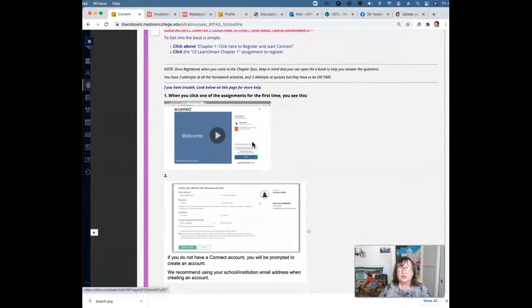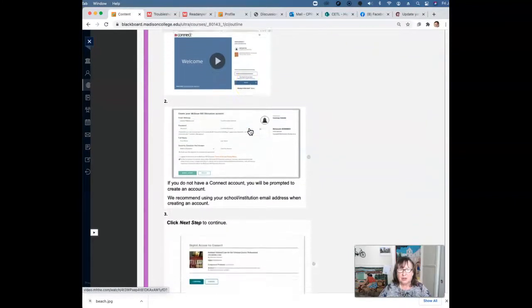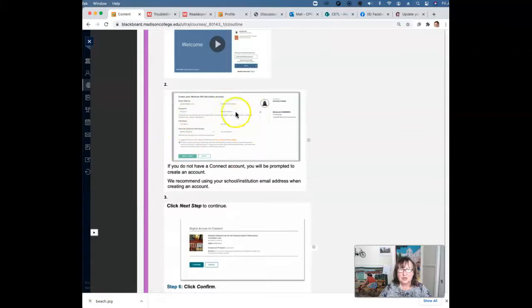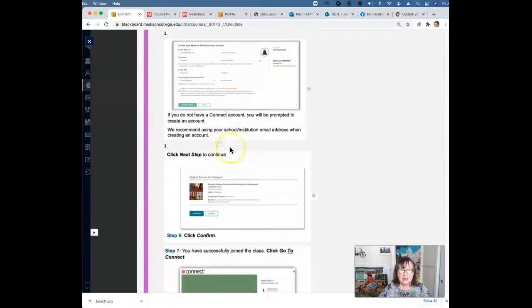Okay, well, let me go back here and show you what it looks like when you sign up for the first time. When you click on the assignments for the first time, you get this screen, and you just put your Madison College email in here, and then you continue and you get a chance to sign up. Now, if you've used Connect before with another class, then you don't have to do this, but you put your college email address in here and you set up a password, you put your name, and then you go to the next step.